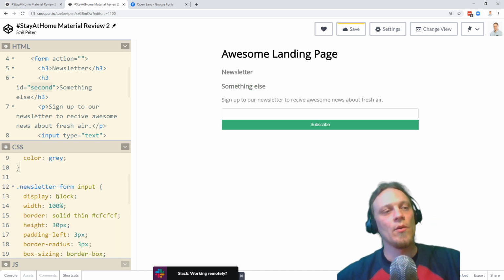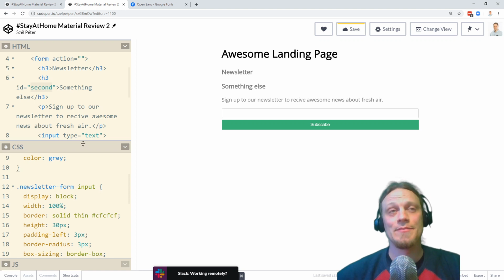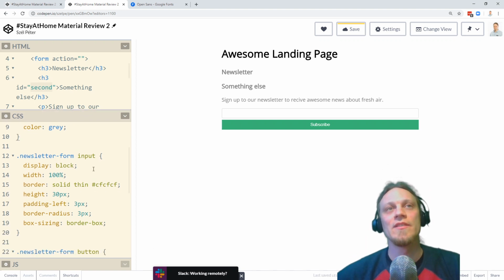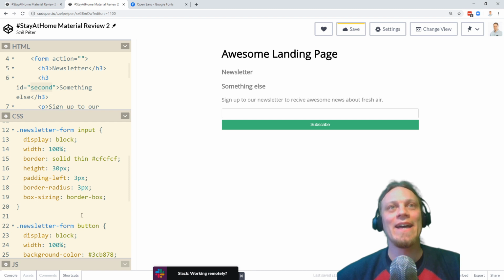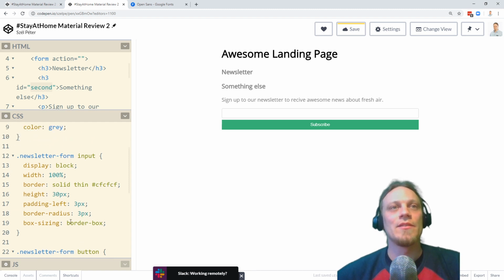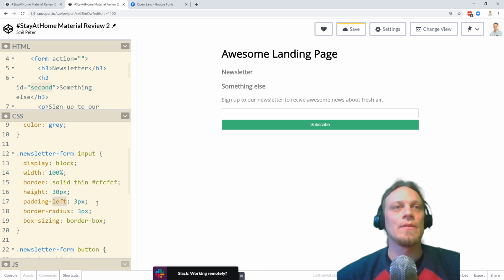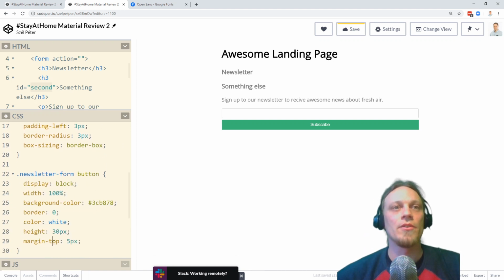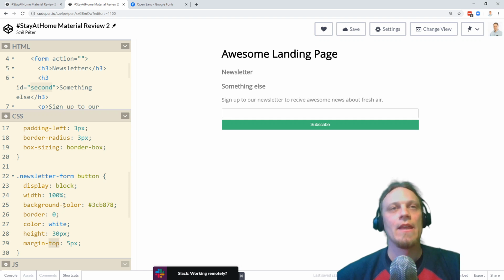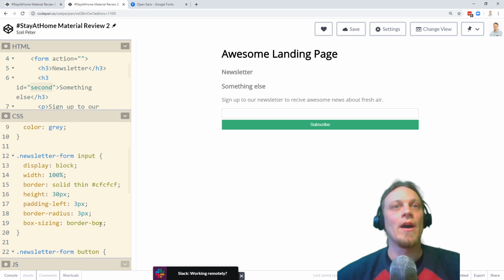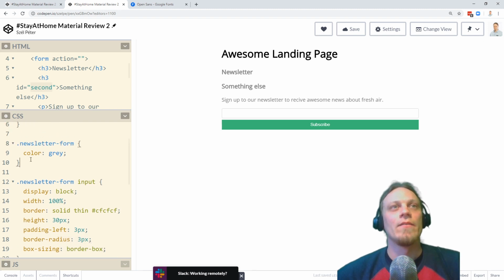Okay, so in the first part, we already learned a lot of new things about CSS. We learned about display block, display inline. We learned about how to specify only the left or the right margin or the top margin. And we learned about border box, box sizing, border radius. We learned about more specific CSS selectors.